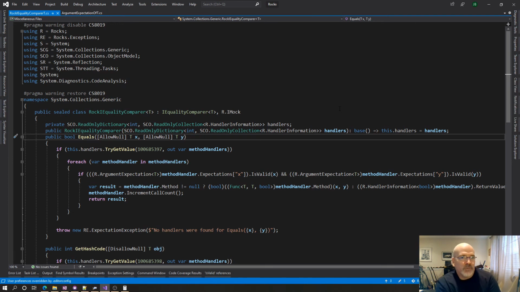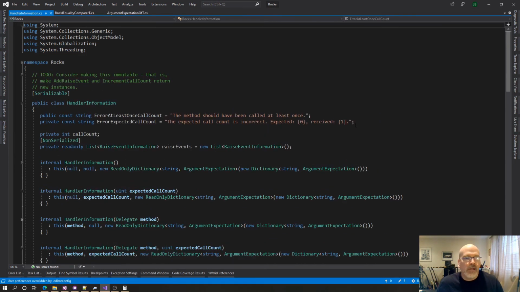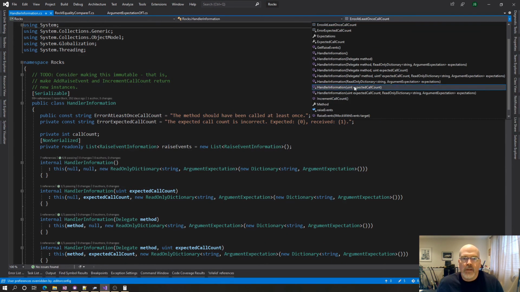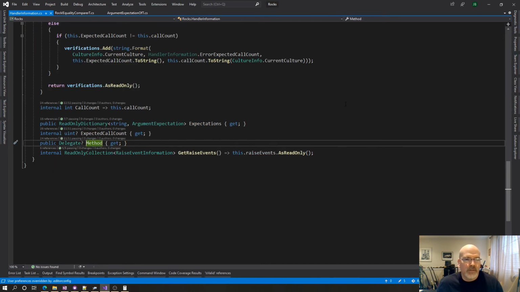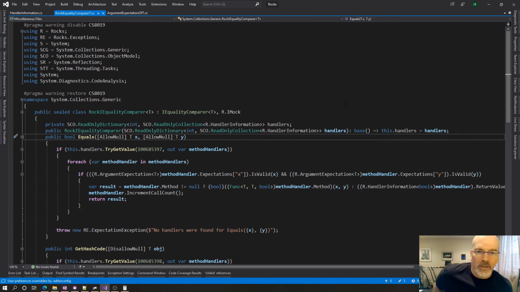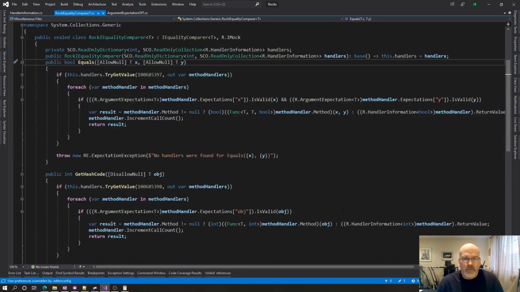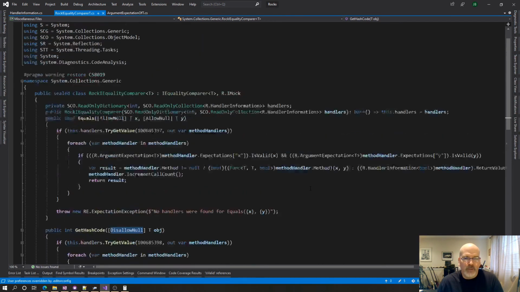Okay. It's a CS file. You'd think it'd be at least able to parse this, but it can't. So I don't know where method handler is a handler information. That's a delegate. So it's a delegate to something. And we know that in this case, it is a func of T, T, bool. Okay? It's funny, in this case, it's disallow null. That's why it's not a problem, because we do that.